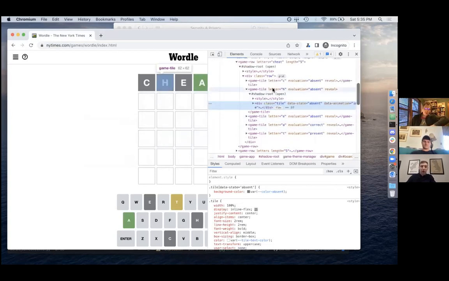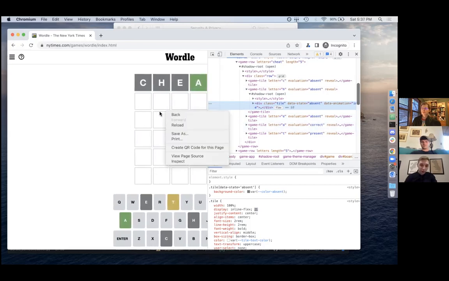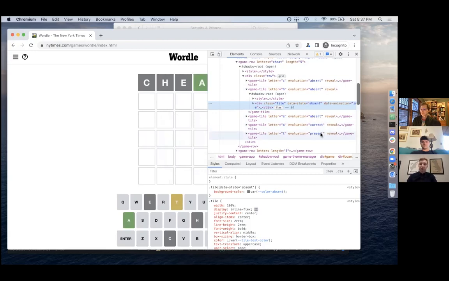And now let's try to see how we can interpret this, because inside of the row, we have a whole bunch of game tiles with letters that we guessed before, so we don't necessarily need to check them. And there's this thing called evaluation. Absent seems to mean that the letter is missing from the word overall. Correct means it's the right one, it's green, and then the yellow one, which you can barely see over there, is present. So if we get these evaluations back, we will have hints for that word.